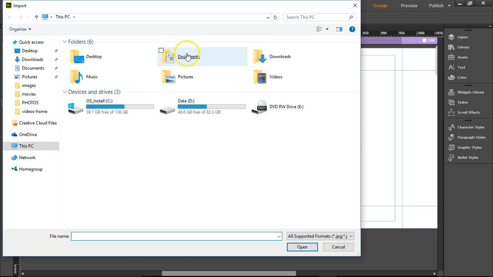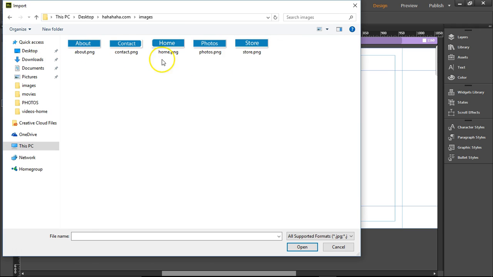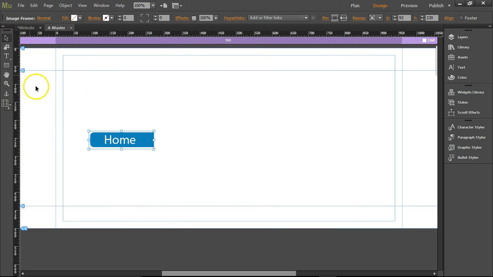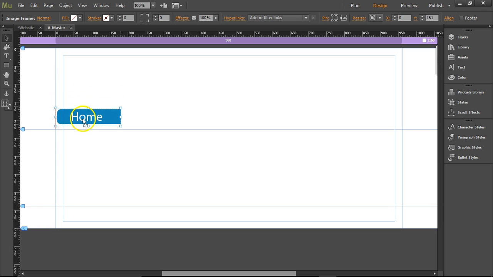All right, let's file, place. Let me get the desktop, hahaha.com, open my images folder, and let's get my home JPEG PNG first. Click. Awesome. Now I just need to put it right here. Here's your header. You're going to bring this down. So whatever's up here is going to be in your header.